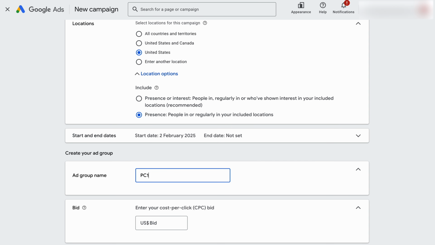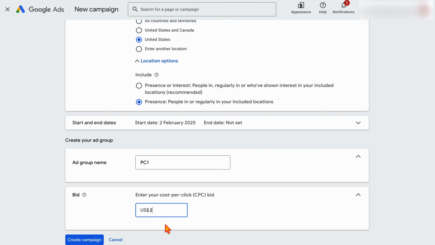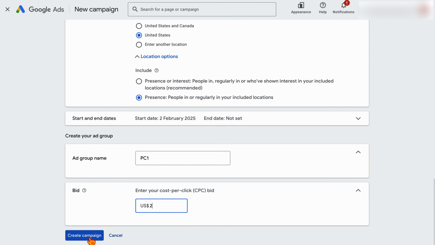So for this, it would be something like, if it was men's, you'd have men's shirts or men's shorts or men's denim shorts, whichever way you want to break it down. And starting bid, we're just going to put this at $2. We can check it later and update it when we need to. And then it's just a matter of going through and clicking create campaign.